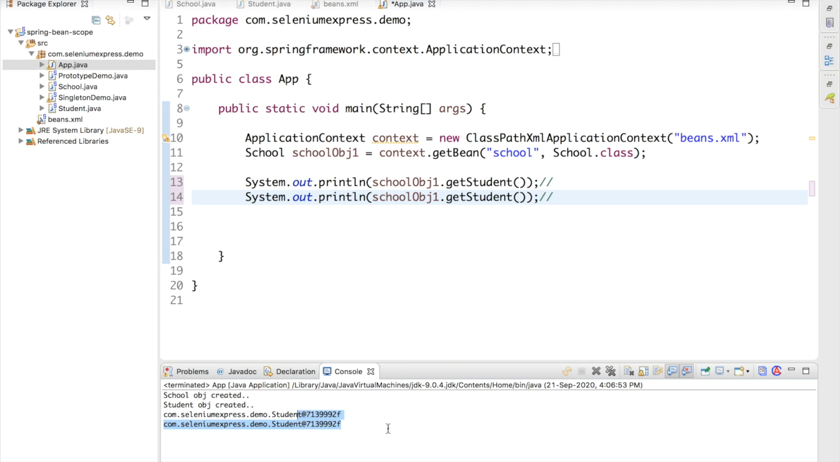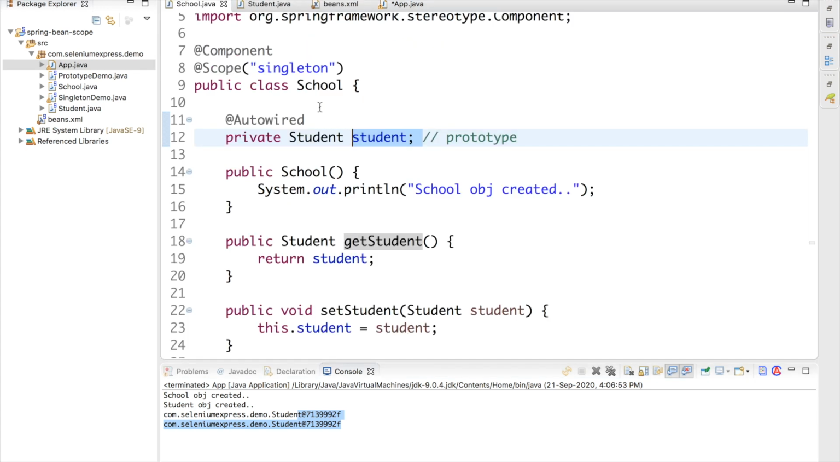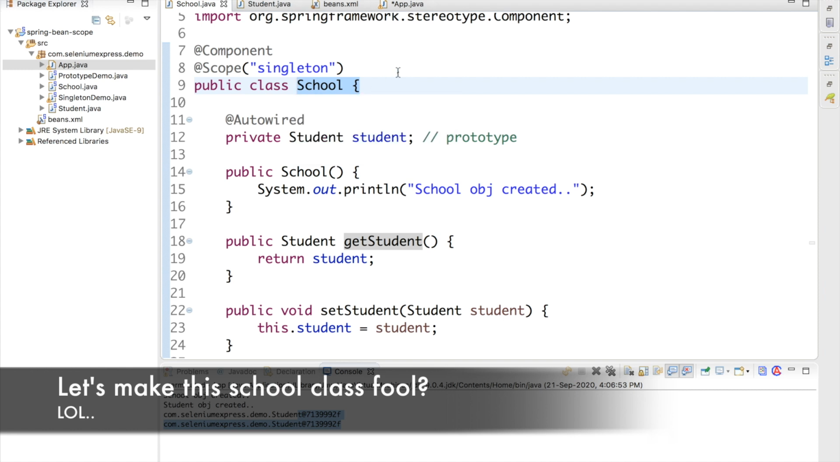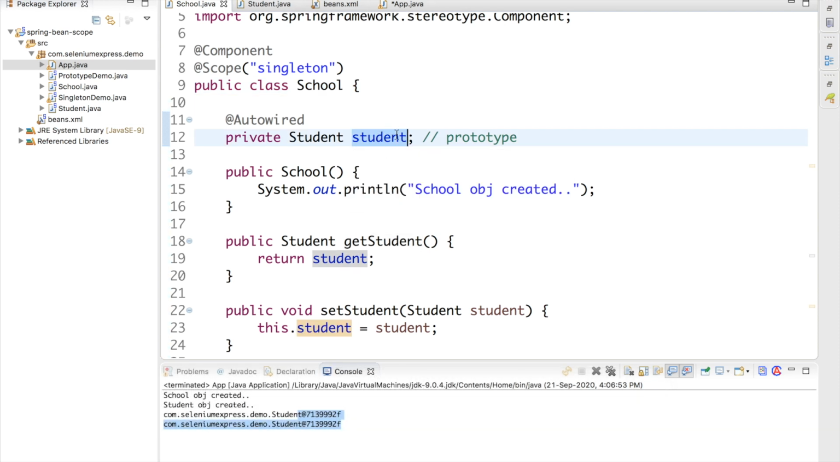So to make the bean scope work, I will go to my School class. Let's say my School class has a dependency called Student. Right now I need to make this School class fool. I need to fool him. So how can I fool him? To fool the School class, I need to give a proxy object to this student. In order to get a different student object each time I call for this reference, I need to make this guy fool. Okay, fool.